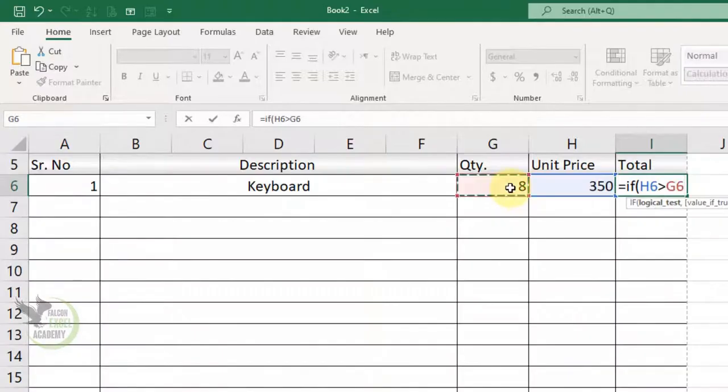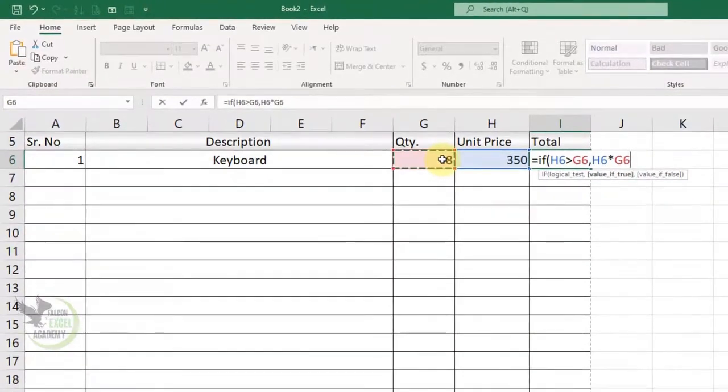So what should the computer answer with the quantity? Comma, and after that you have to multiply the unit price by the quantity. That is, if the unit price here is greater than zero, then multiply the unit price by the quantity. Then after this, type a comma.